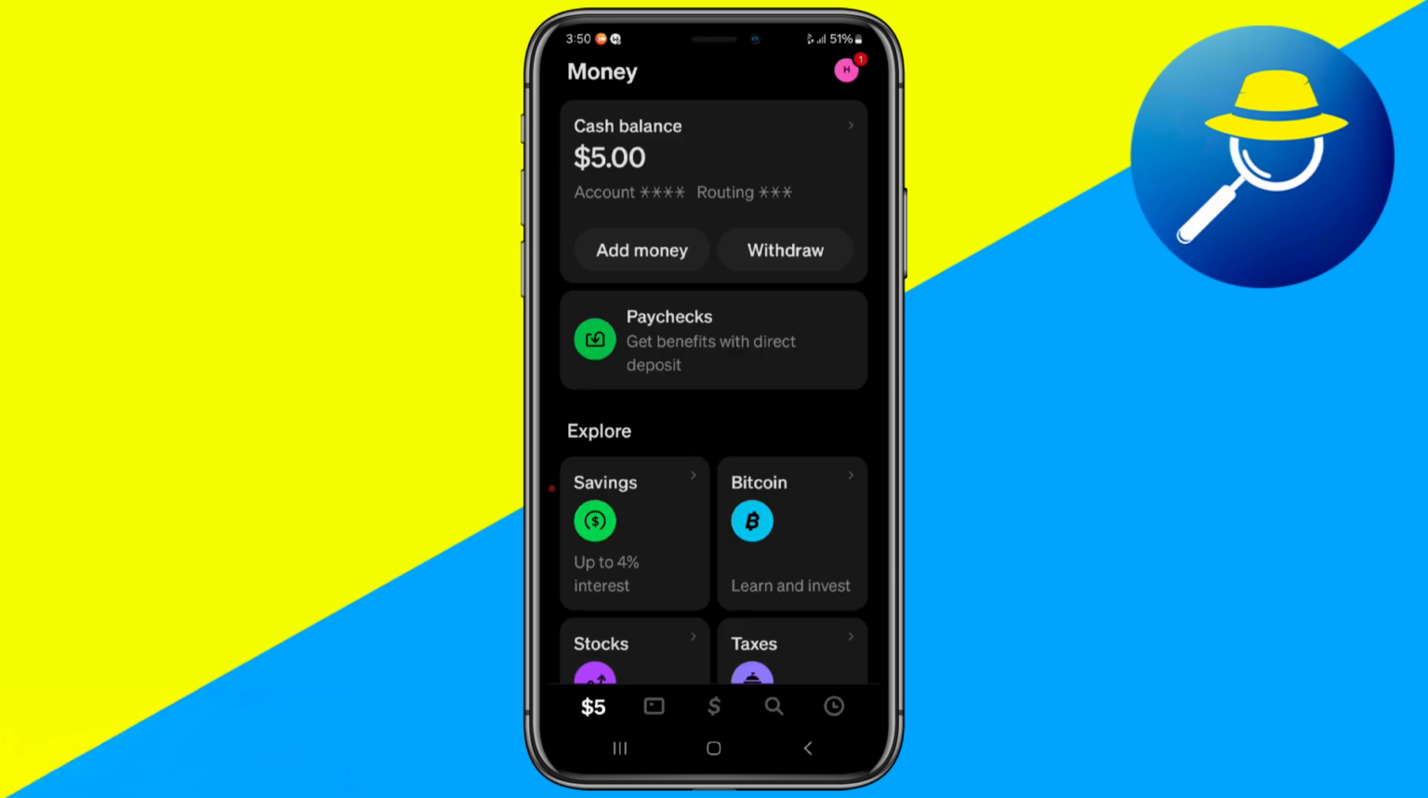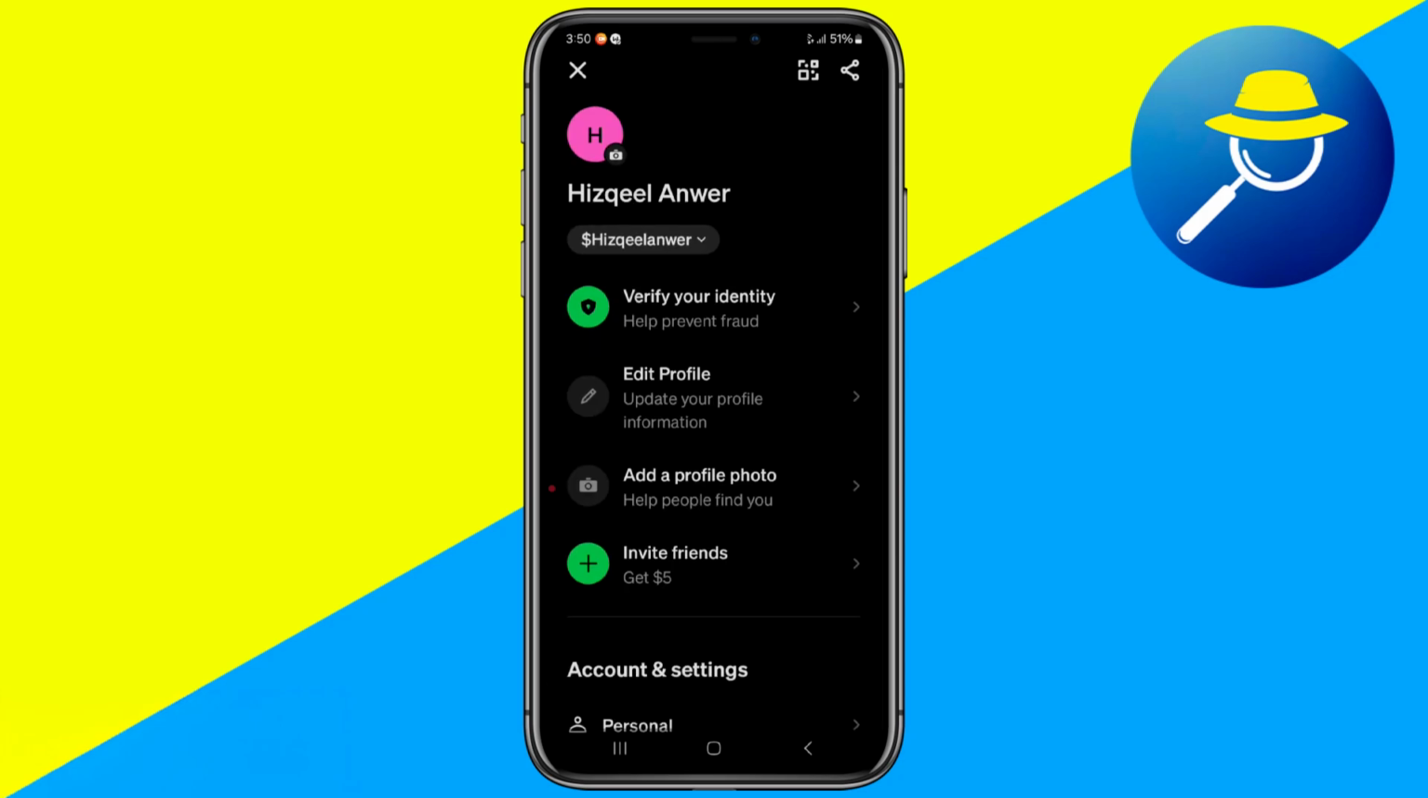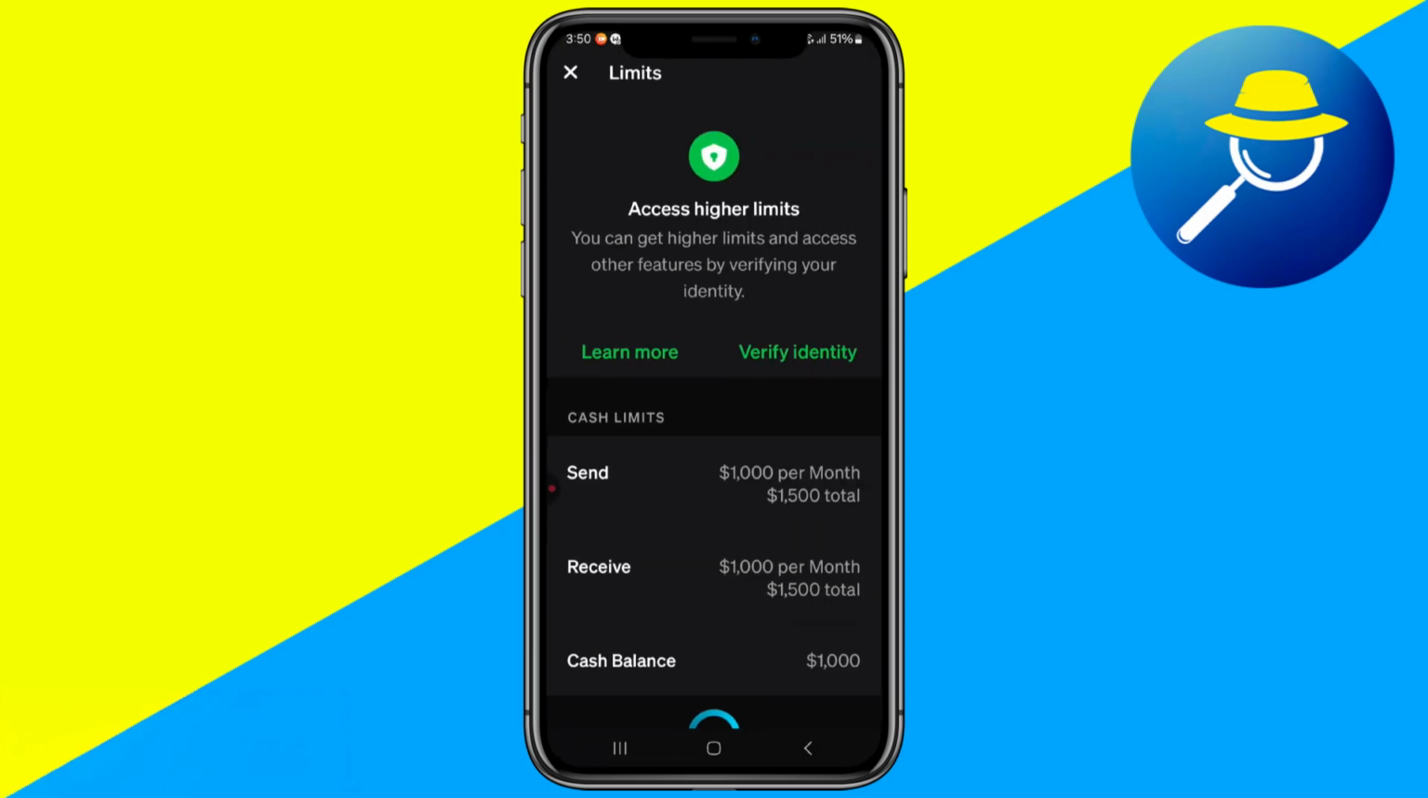However, once you start using the app for sending or receiving money, limitations apply. According to Cash App's official support page, unverified users can send and receive up to $1,000 within a 30-day period. To remove these limits and access additional features, like ordering a cash card, setting up direct deposit, or investing in stocks or Bitcoin, you must verify your identity.